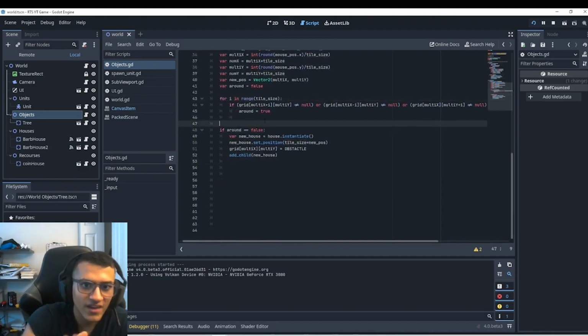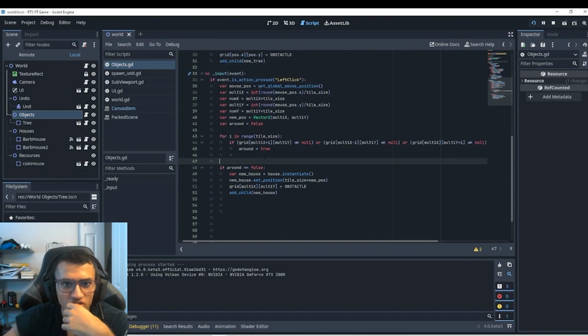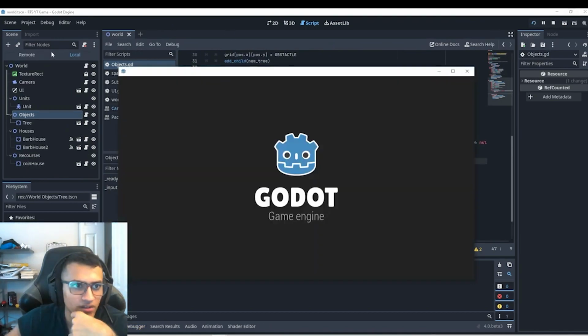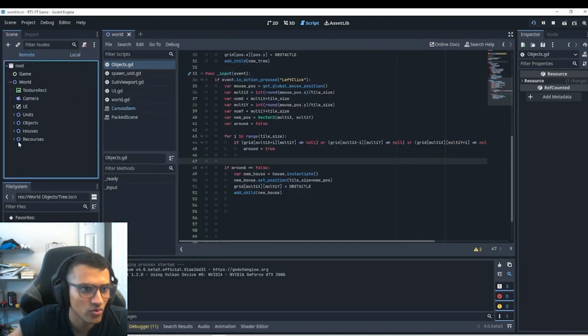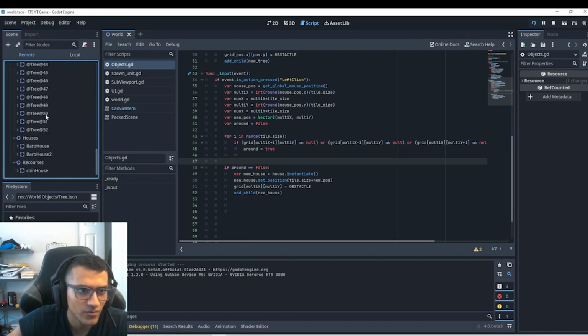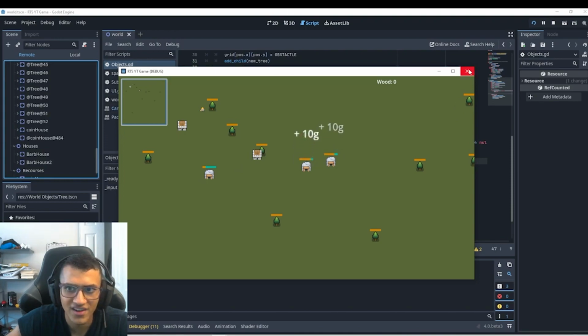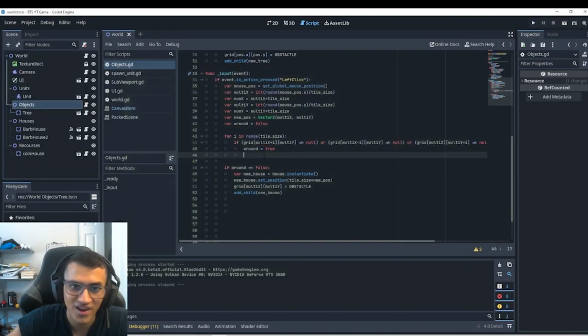Okay. Next thing is we want to actually check the grid. This is why we have the grid. Let me go into remote and show you what is happening. If we go to objects, we have a bunch of trees. If I click here, it will add it here. We might want to add it somewhere else, but that's okay for now. Let's add one more. And if I click in the same position, ooh, it doesn't.